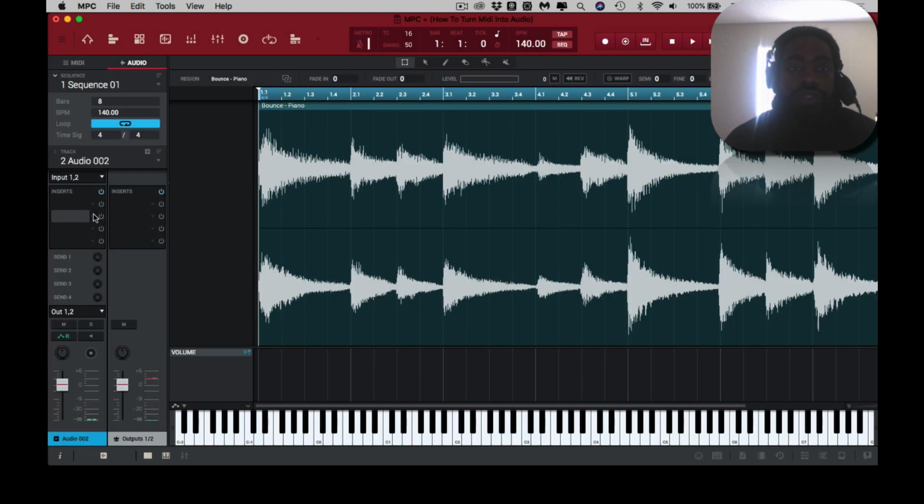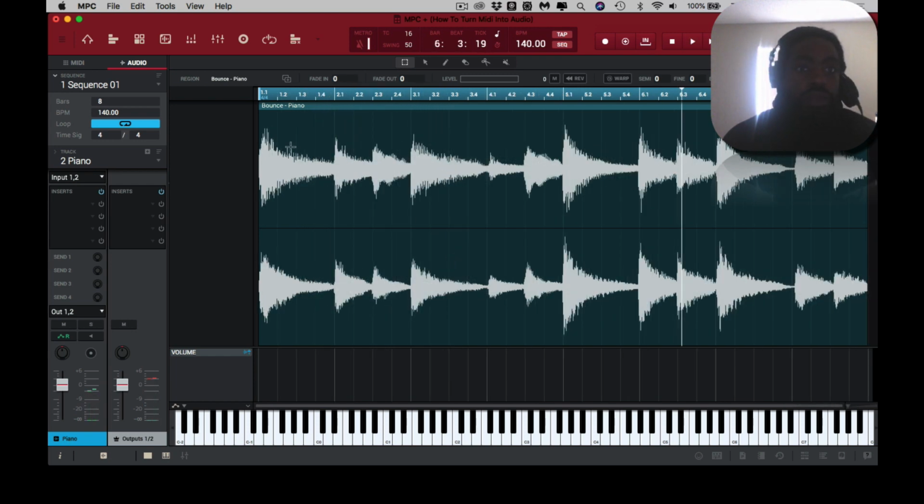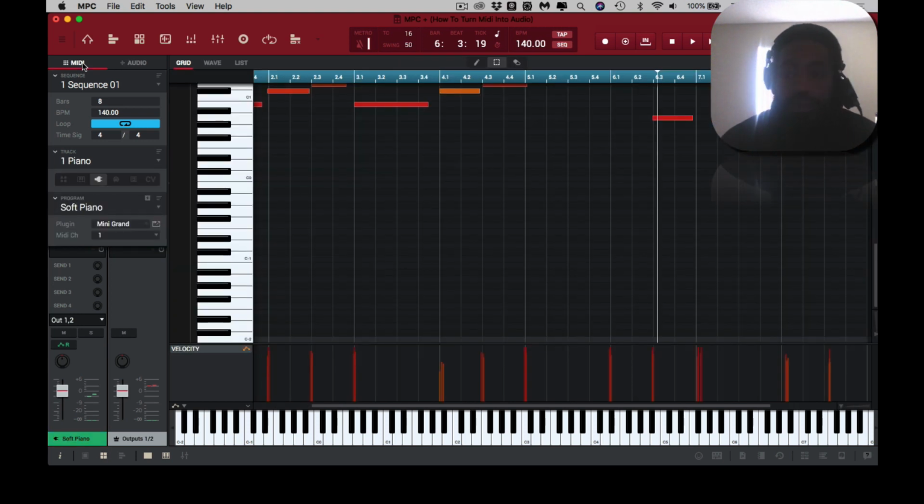You would bounce to a new audio track. It'll bounce to a new audio track. You can go ahead and name it piano. I wonder if it took the melodies. Let me see. No, it didn't. So then you want to go back to MIDI. Go to the second track.